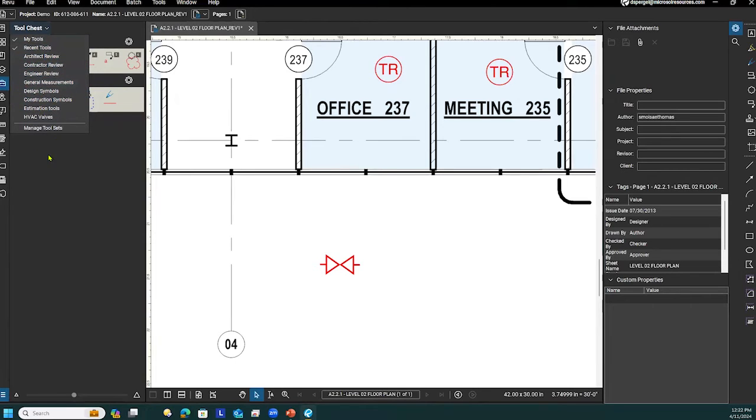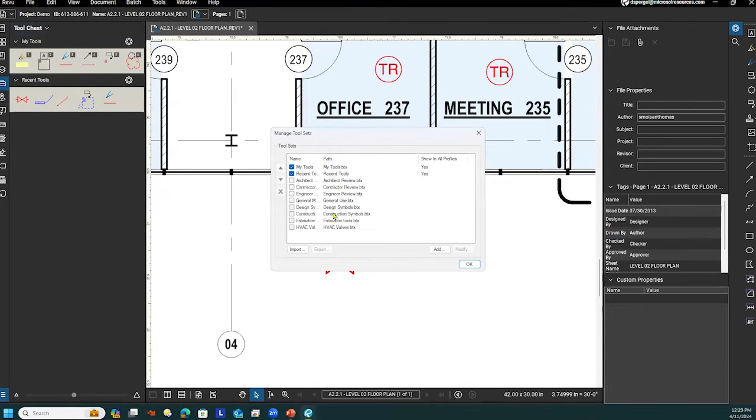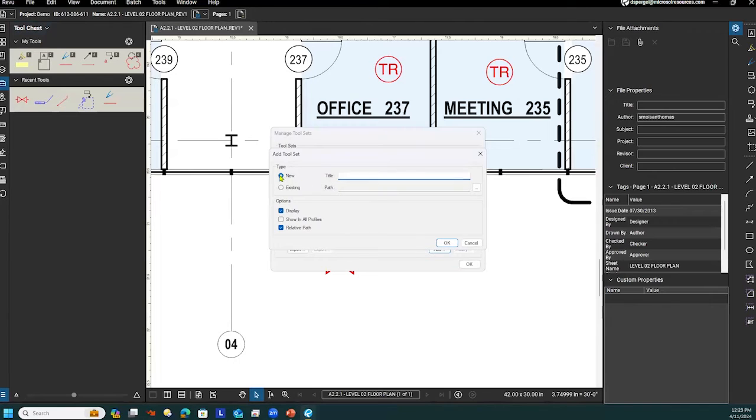in a sec. So in order to add a new tool set, go ahead and go to Manage Tool Sets. We're going to go to Add, New. We're going to call it, what are we going to call it? I don't know. I didn't think about this before the presentation, but we'll call it Demo Toolset. Actually, no, let's not do that. Let's call this one plumbing. Okay, because we just made a gate valve. We're going to add the gate valve to this plumbing tool set. Okay, great.